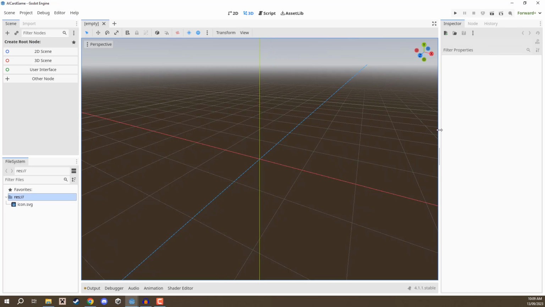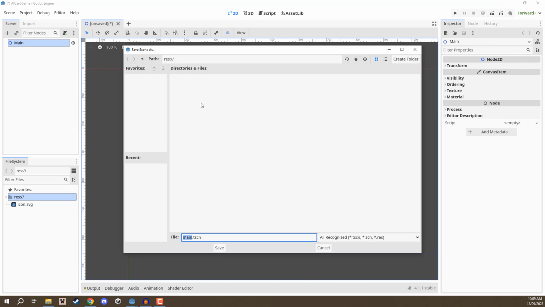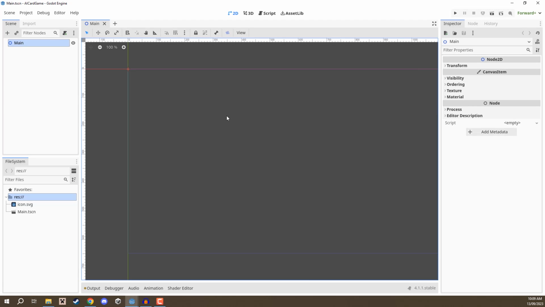Okay, so inside of the editor here, what we're going to do is start off by creating our base scene, which is going to be 2D. So we'll click on 2D scene right here for the root node. Let's rename it to main, as that's what I generally like to do with my main scenes. We can then save this to our file system as main.tscn, just like so, and there we go.